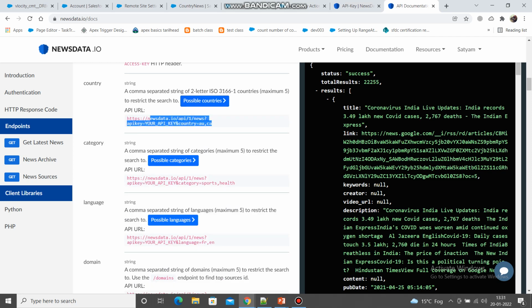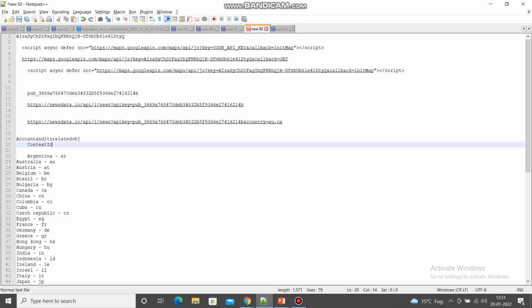For this I need to use this particular API URL, which I already keep handy in my Notepad++. On this API, you just need to put the key that is generated after the API key equals, and after that you can see country equals AU and CA. These are based on the different countries you want the responses for.